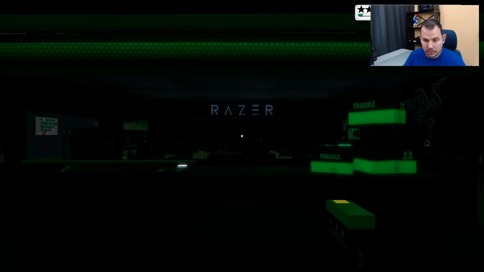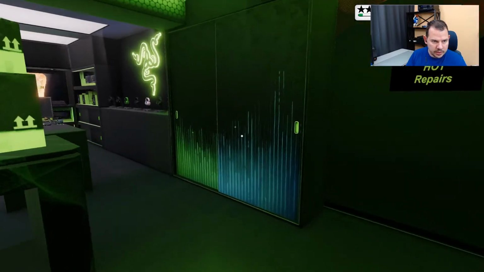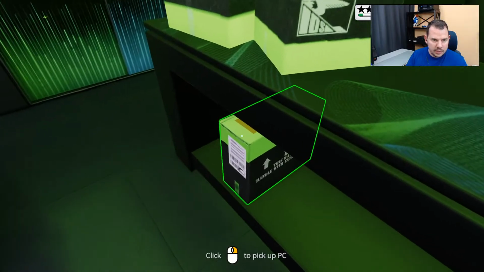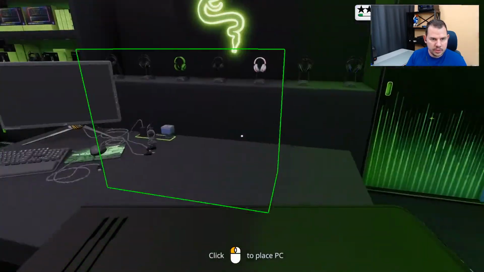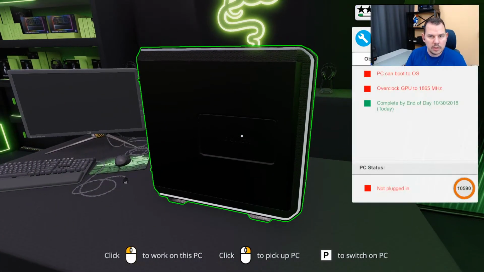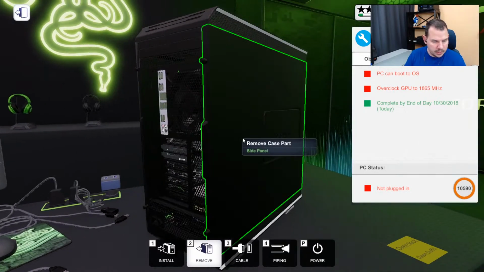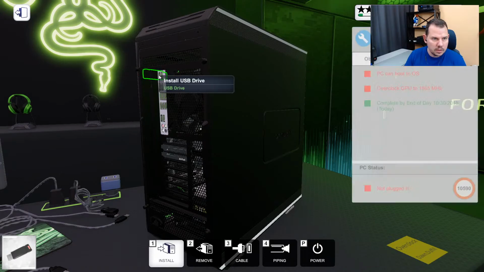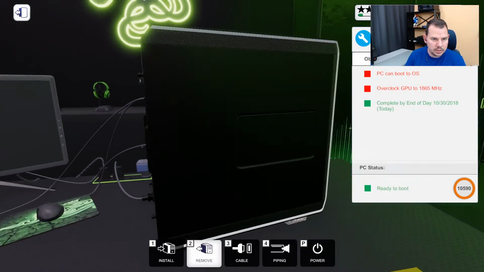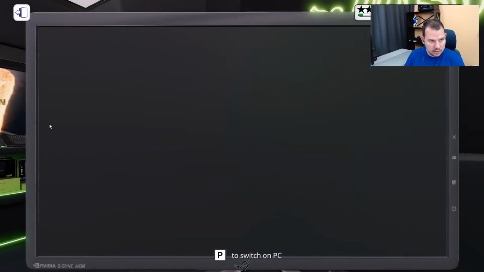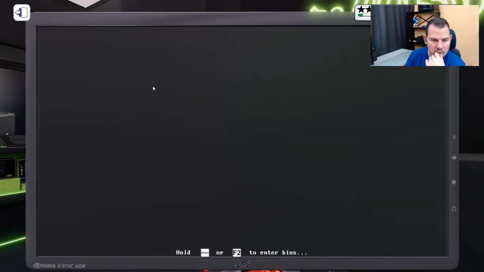Next day, go to work. Turn the lights on. This computer is the one that wants a GPU overclock. We'll go ahead and put our software in there. And turn this on.